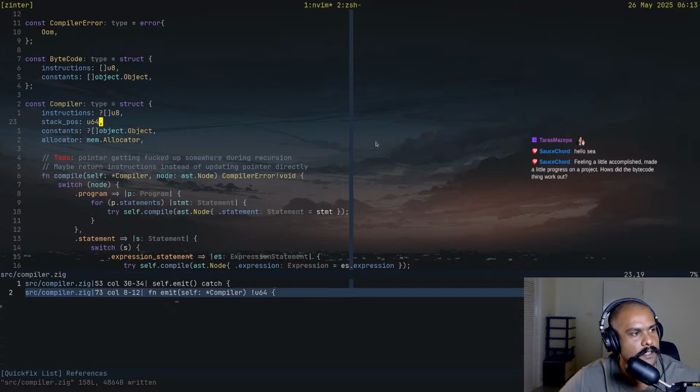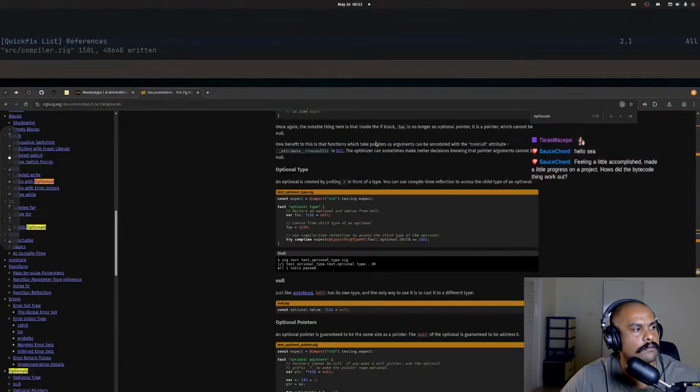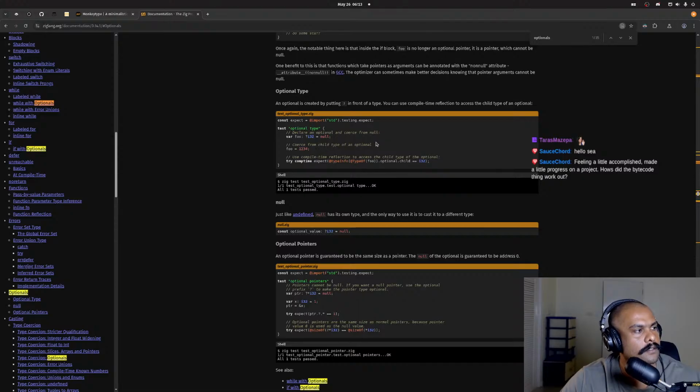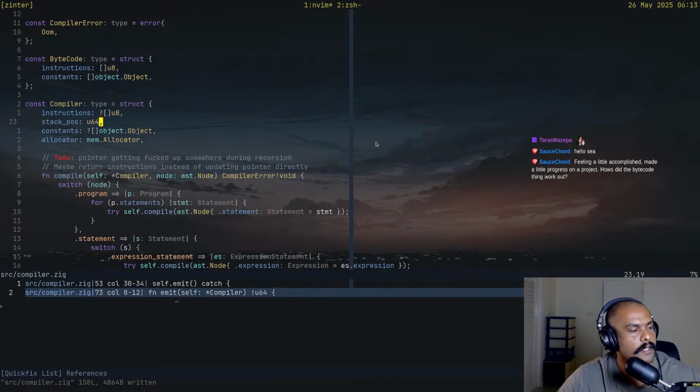Feeling a little accomplished. Made a little progress on a project. How's the bytecode thing working out? Hang on, I just realized, is my screen frozen? Yeah, it's pretty good actually. I just figured out what was wrong. I wasn't allocating memory. Classic. What's the project you're working on, Sauce?